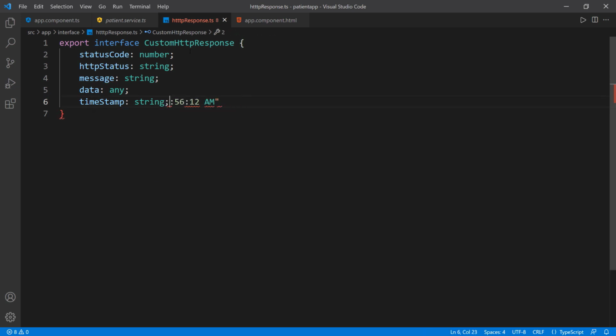I was trying to copy, but I made a mess instead. So this is our interface, and let's format this a little. The interface that we're gonna be mapping is this custom HTTP response. And we know that it's gonna have a status code, which is gonna be a number, status, which is gonna be a string, everything else is gonna be a string. The data, we're gonna get back to it in a second.